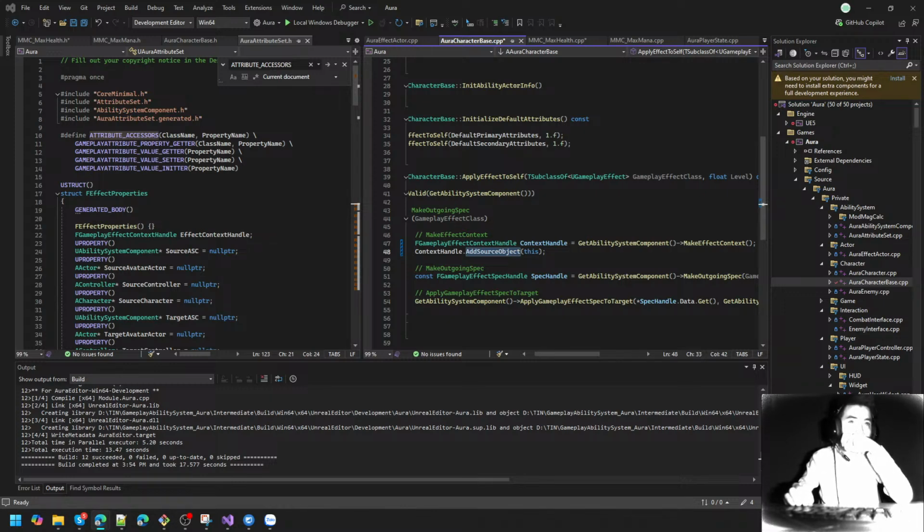So as you can see, the mod magnitude calculation, MMC, is a very powerful way to have a custom calculation type in one of our modifiers. And it does have its limitations. It can only modify a single attribute. So if we want to use more than one calculation, we'd have to add another modifier and modify the same attribute again.